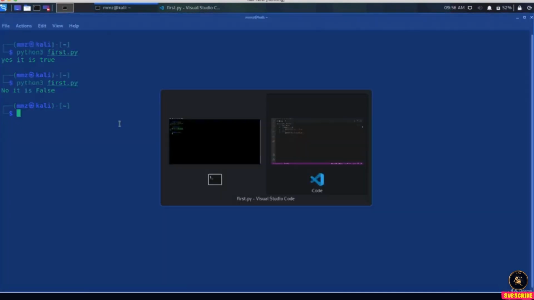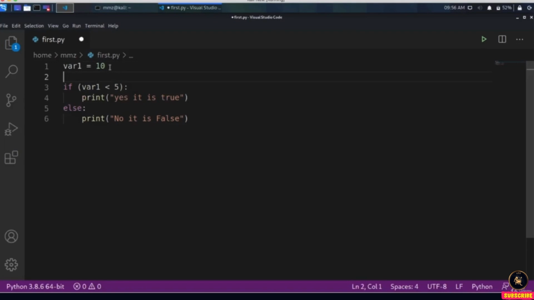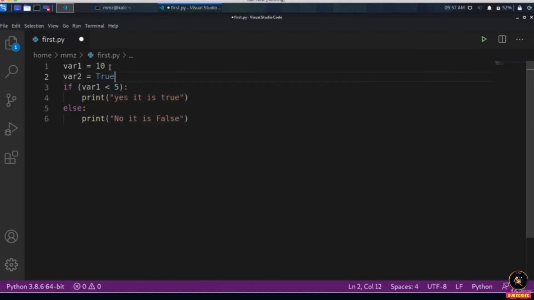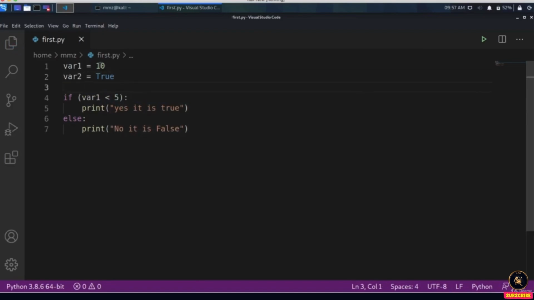No, it is false. Okay, now actually we can put Boolean variables here. So var2, let's put it as true, so it will show us a different output. And here you can just put the name of the variable. The name of the variable will do the job, because if var2 is true, the output of the condition here is true, which means it will print here.